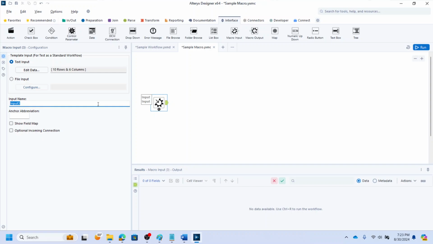And one of the first things I like to do in building iterative macros is I will rename my iteration input to iterate. And that way when I'm setting up the actual kind of musculature settings of this macro, it's a lot easier for me to find which tools I'm working with and to know what's what.